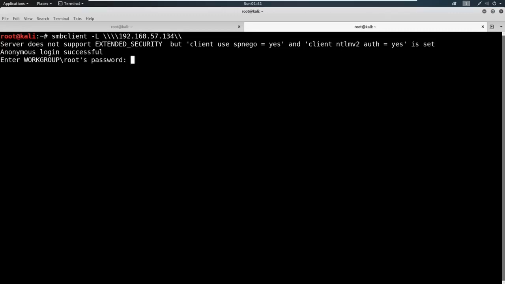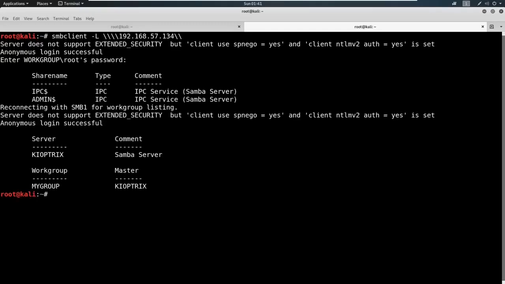And you see that the server does not support extended security. Okay, don't worry about that. Anonymous login successful. Go ahead and hit enter on root password because we don't know it. And you can see that we did list out a file share. So let's go ahead and try to connect a different way.